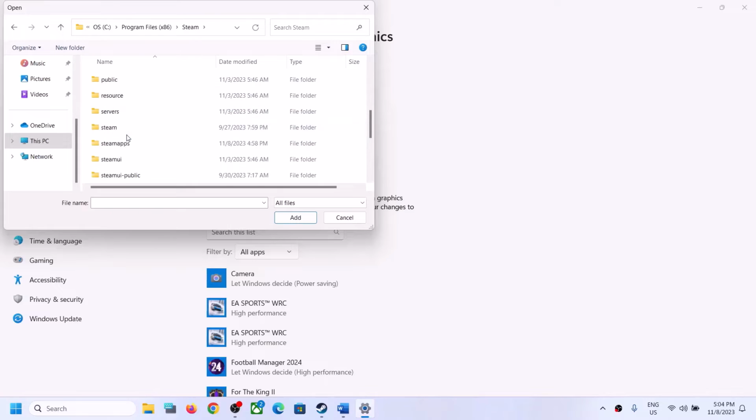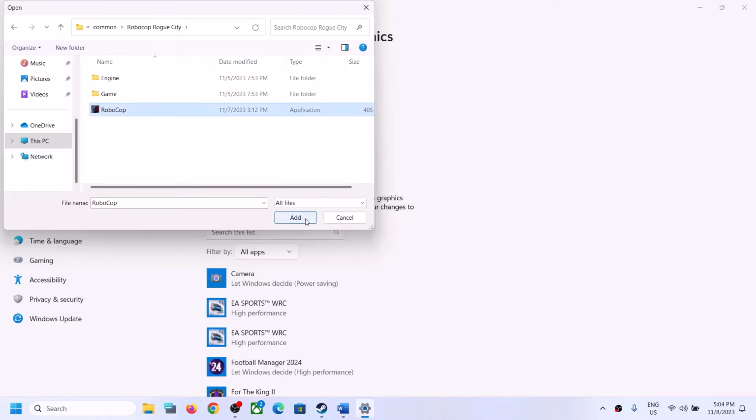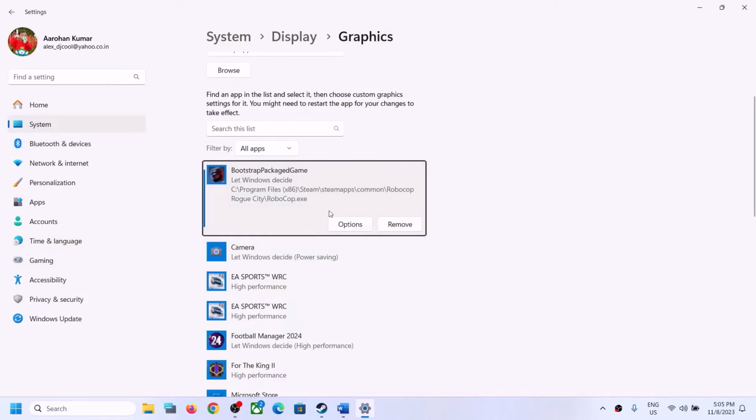Now open the Steam apps folder. Now open the common folder. Now open RoboCop Rogue City folder. Select the game exe file. Click on add. Once the game is added over here, click on options. Select high performance. Now click on save.